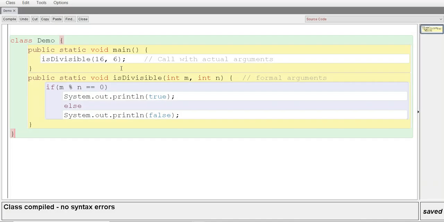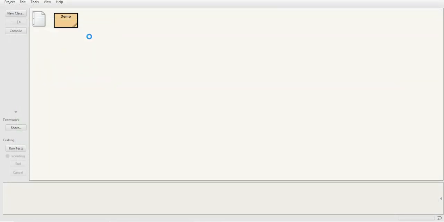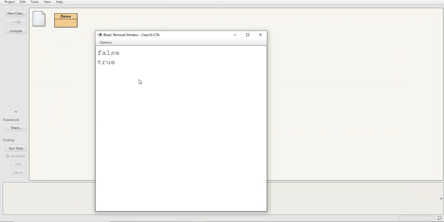Let us see how things will happen if I give this call again with something which is divisible. Okay, let's say 16 comma say 4. 16 is divisible by 4. Okay, so what do you think is going to be displayed now? From the first call it is going to display false, and from the second call it is going to display true. So let us see how things happen now. It displays false and true.